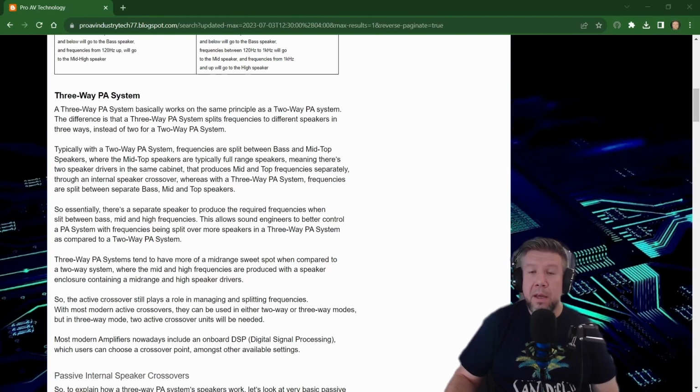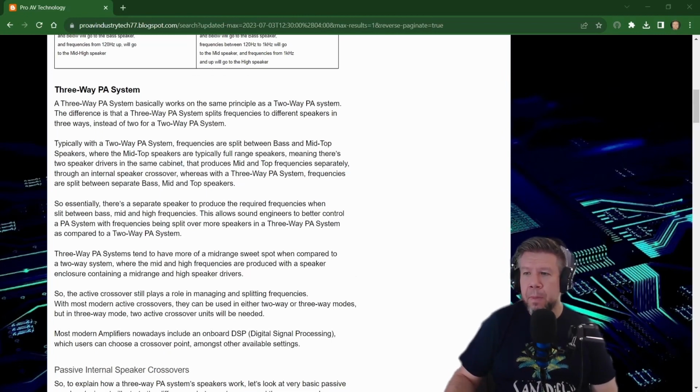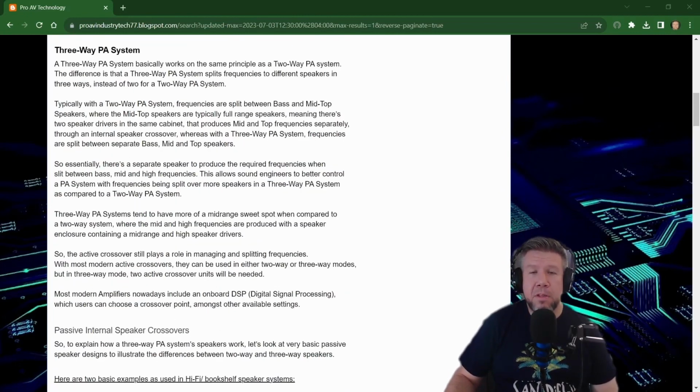Why do people use three-way PA systems? To me, a three-way PA system tends to give you a much nicer sweet spot, specifically within the mid-range, and you can fine-tune the mid-range much better than with a two-way PA system. And again, an active crossover plays a very pivotal role in selecting those frequencies and fine-tuning them.